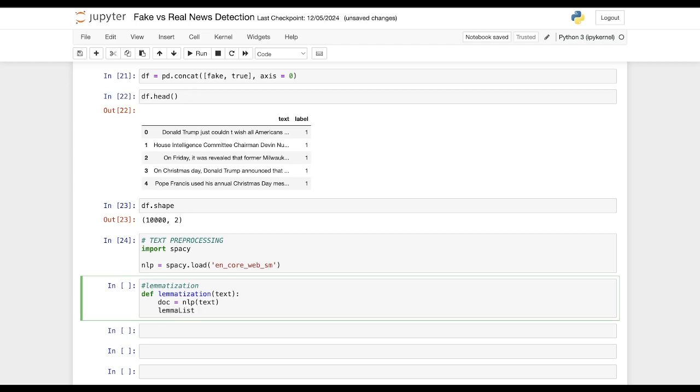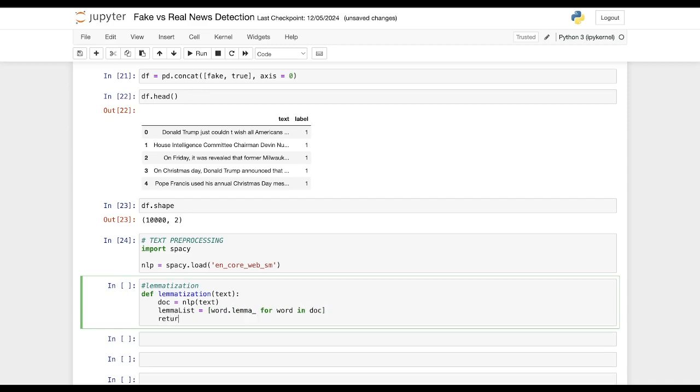Either you can perform stemming on the text column or lemmatization. You don't require both, but lemmatization is more efficient as compared to stemming, because stemming consists of a lot of errors. Hence I have preferred lemmatization here. So we'll say word.lemma_ for word in doc, and we are going to join it because we want all the results in one single row. So I will just say dot join lemma list. Let's run that.